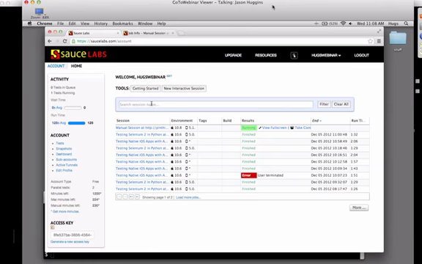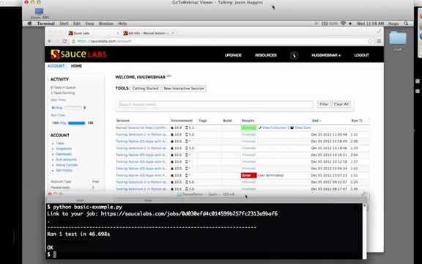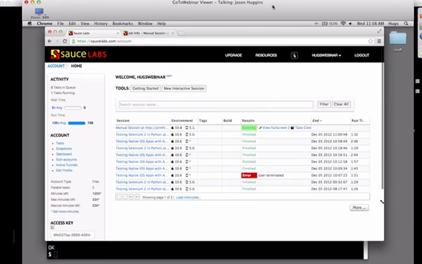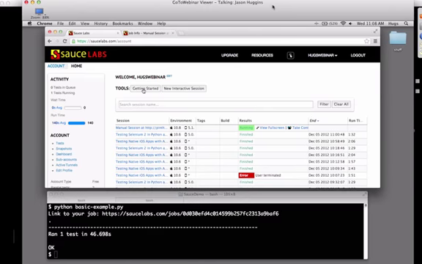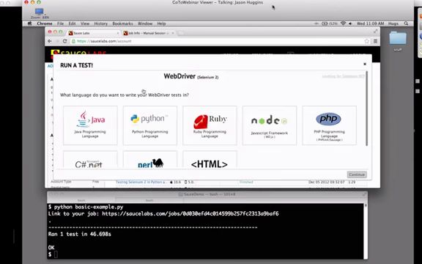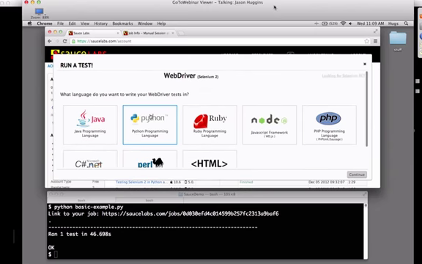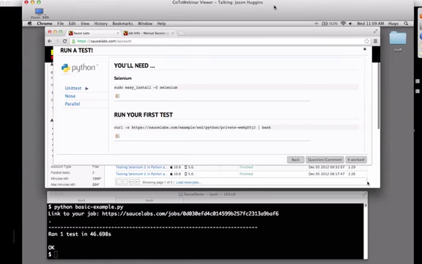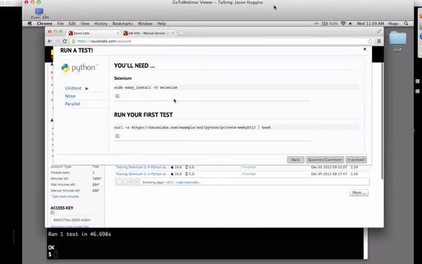We have all these different combinations. So now let me show you how to automate this with Selenium. So we've got a basic test here, and to follow along and get the source code for this, you click Getting Started, and then I've got a favorite language called Python, so I'm going to click on that, and we've got the instructions right here on how to follow along.